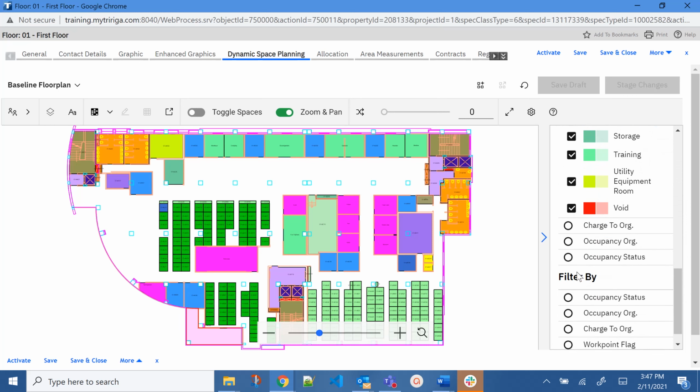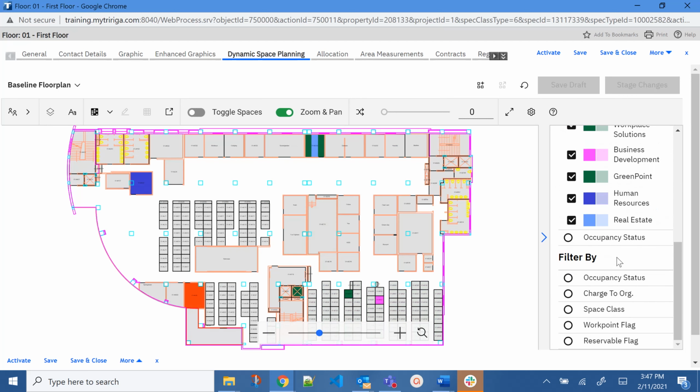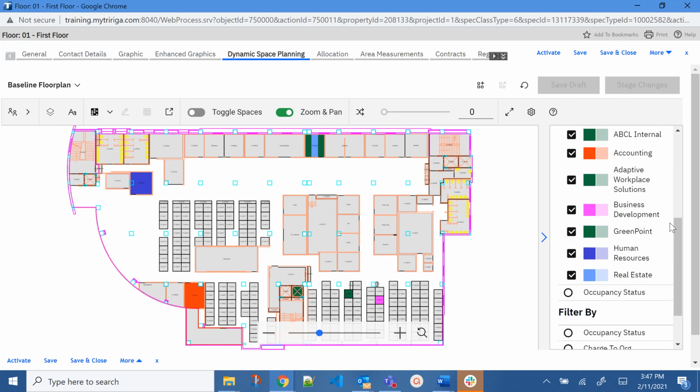And we can change it from space class to, say, occupancy org, and now we're seeing spaces color-coded based on the organizations that are allocated to those spaces. Now, most spaces on this floor don't have occupancy allocations, but a few do. And like we can see, this one is allocated to human resources. This one's allocated to accounting.